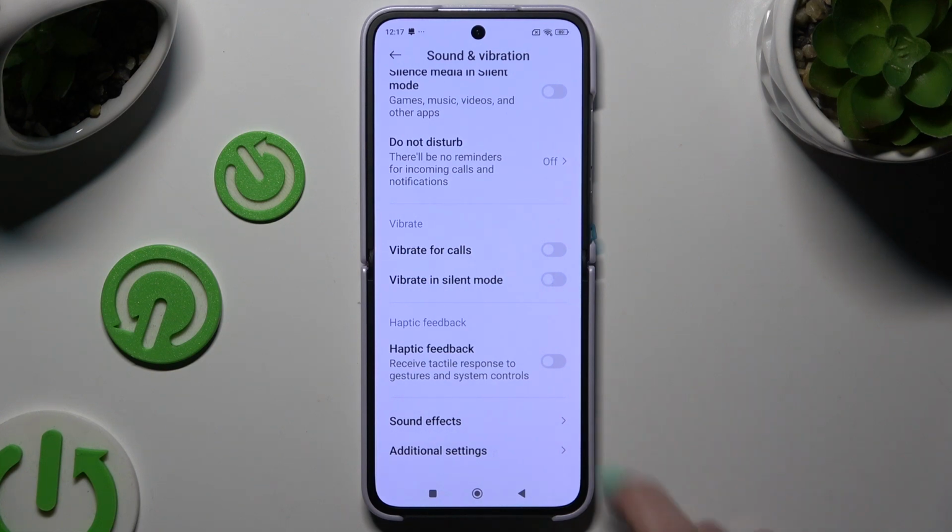If you decided to enable this one, you can even adjust intensity thanks to this slider.